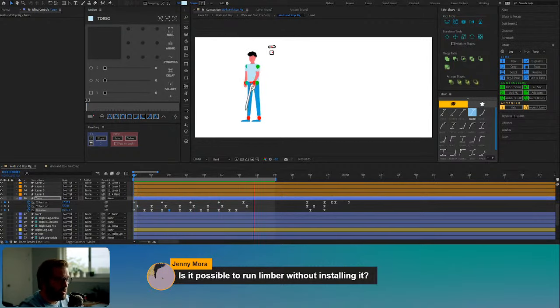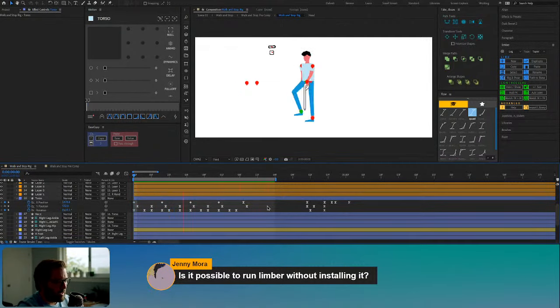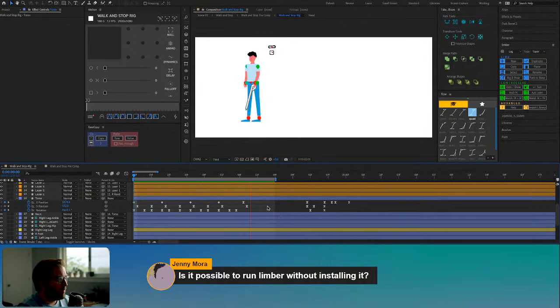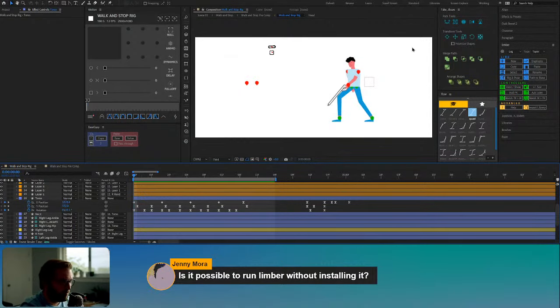All scripts are doing is automating tasks that you could otherwise do yourself. Limber is run with a bunch of JavaScript or ExtendScript, the scripting language that Adobe uses for After Effects. Basically, the buttons on the Limber panel are just executing things like creating a new shape layer and adding all these expressions and controllers that are all connected. If you knew all that code, you could script it all up yourself.